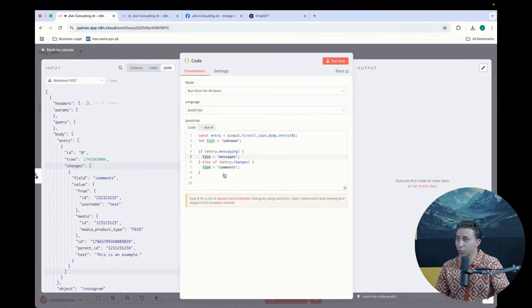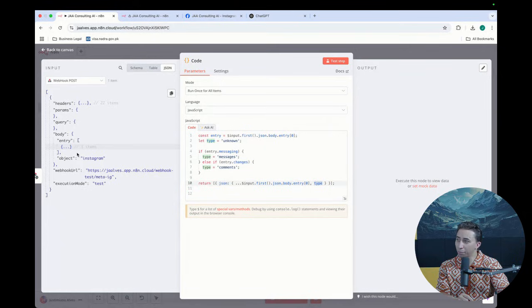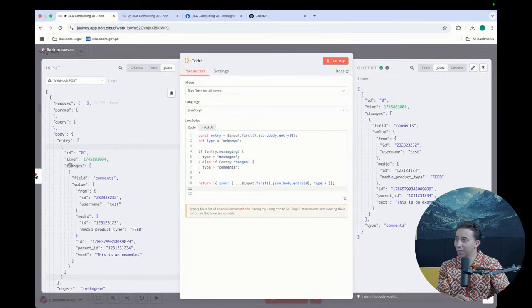So this code, when it's run, is going to return the JSON object format and return the whole entry plus this property. Basically, for this entry, which I just put as 0, add another property below, and this property is going to be type. It's going to tell me if it's a comment or a message. I can click test to check if it's working. As you see, it works. It tells me that this is a comment. Let's check. Actually, it has a change, so it's a comment. So now it has a type.